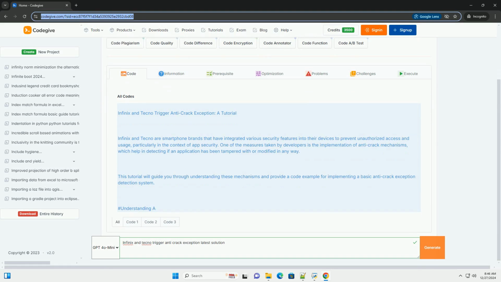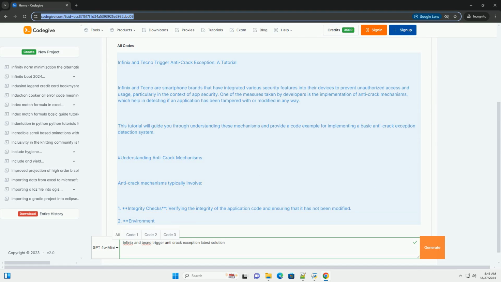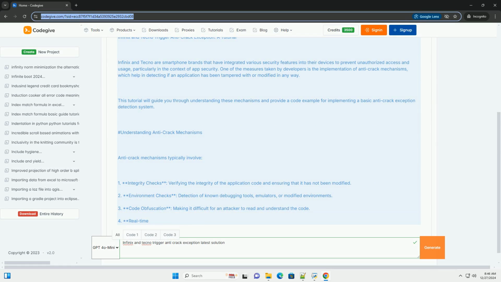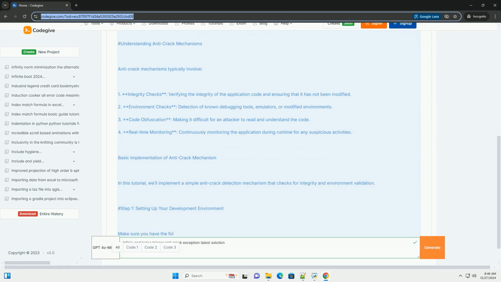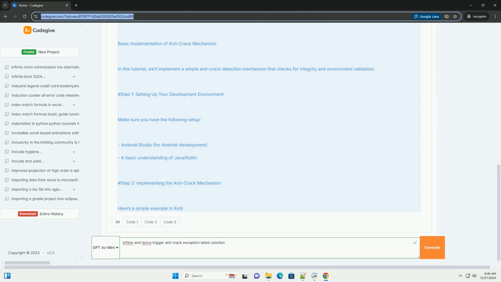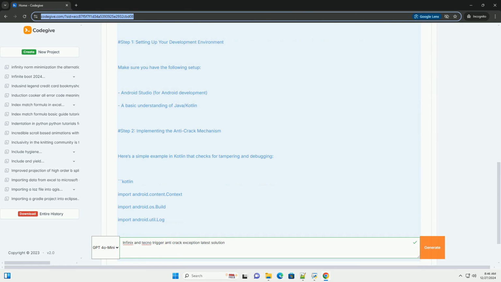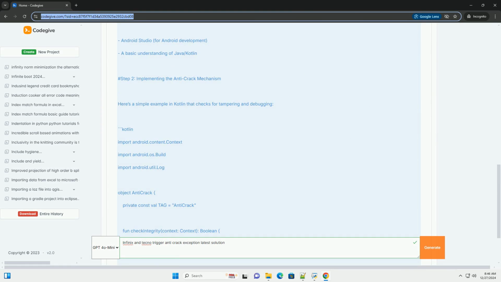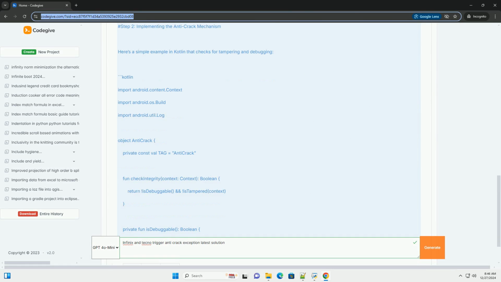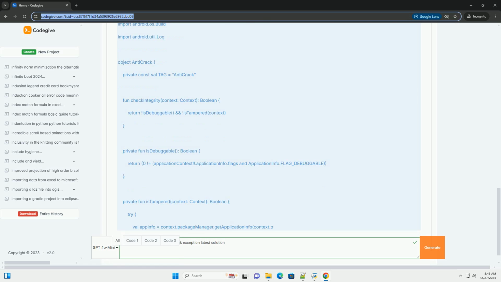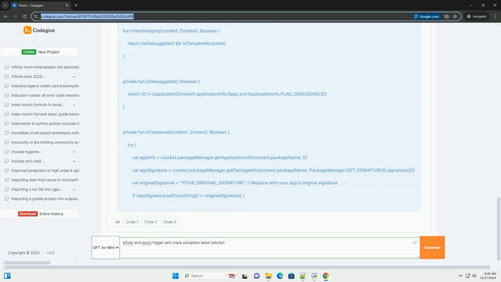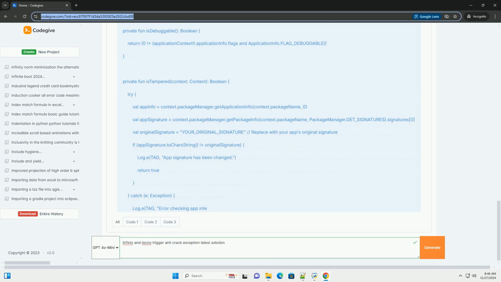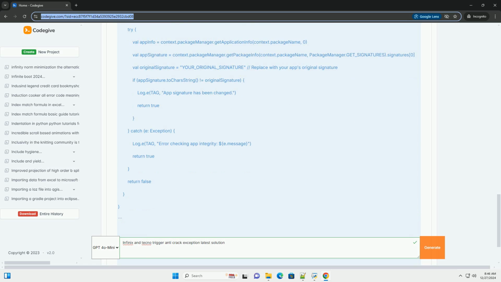Infinix and Tecno trigger anti-crack exception, a tutorial. Infinix and Tecno are smartphone brands that have integrated various security features into their devices to prevent unauthorized access and usage, particularly in the context of app security. One of the measures taken by developers is the implementation of anti-crack mechanisms, which help in detecting if an application has been tampered with or modified in any way.